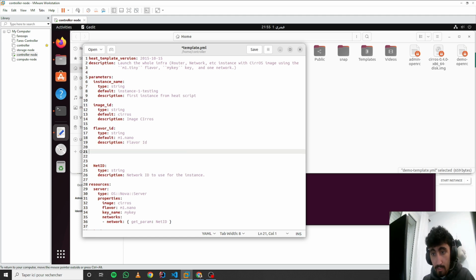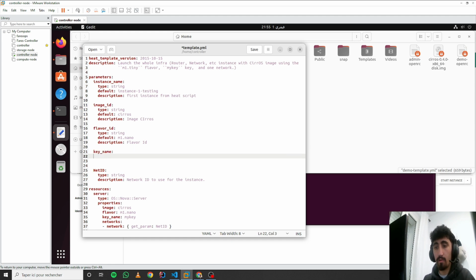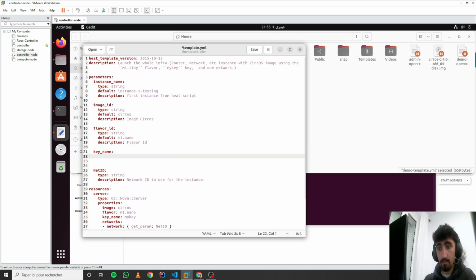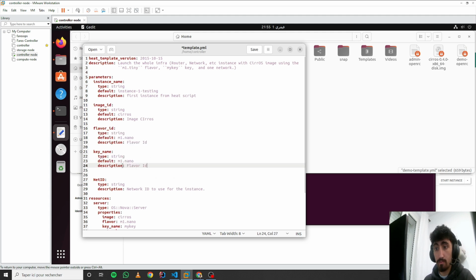We need the key name. All these variables will be used afterwards in the resources section, if you are wondering what we are doing. So key name will be string, and default will be my key, the SSH key name.